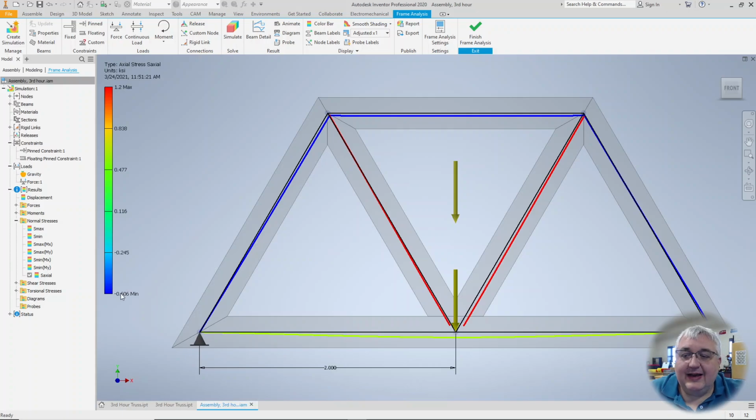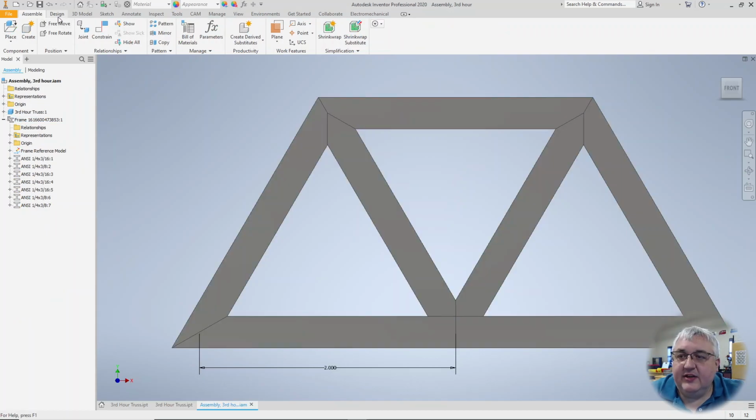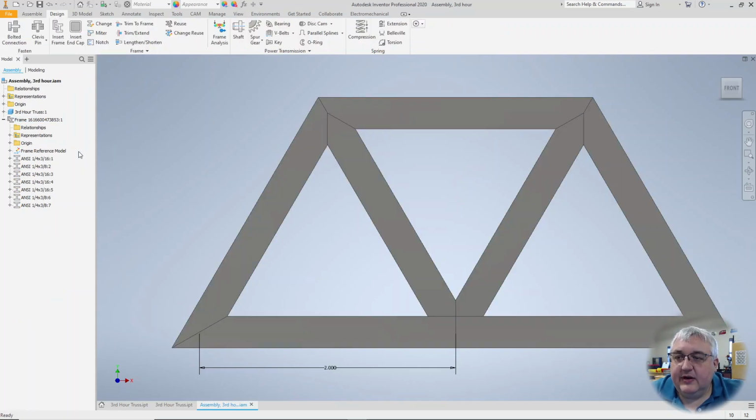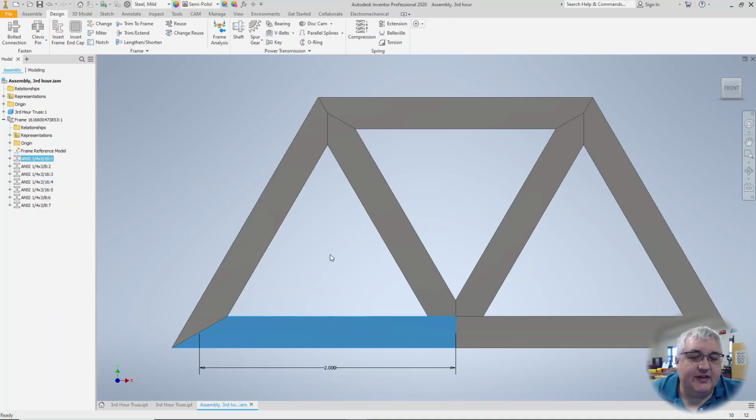Okay, so the idea is you want to get all your stresses by designing the thickness of your member, balancing out all of your stresses to the best of your ability, right? Using the things that you have. Okay, and again, if you want to go back and change things, finish frame analysis, and then go to design, right, or right click on it, edit with frame generator. All right, so give that a shot.